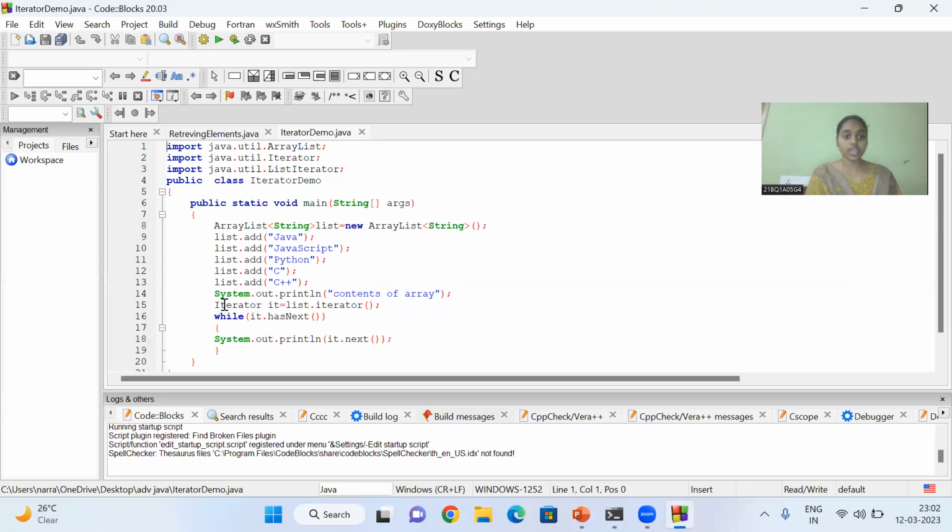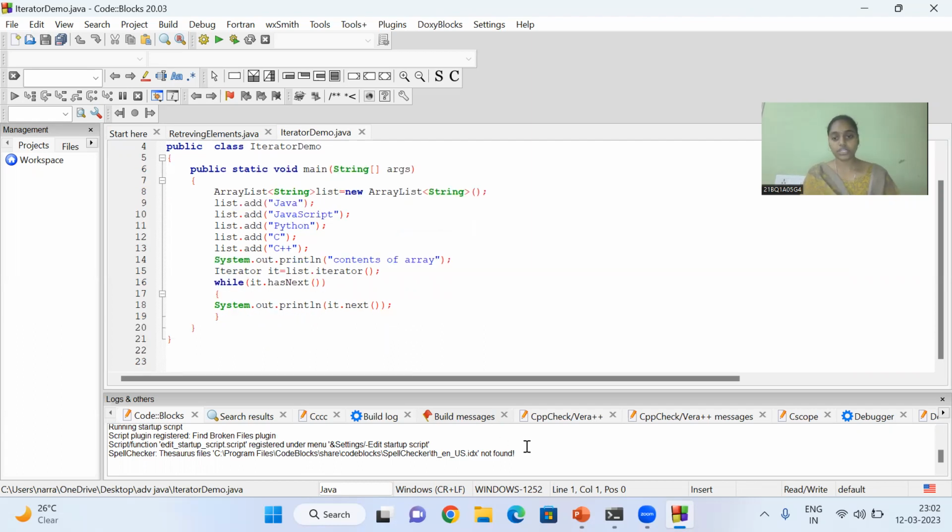Here I have used the iterator. Next, I have used the while loop, while of it dot has next. This method returns true if the iterator has more elements. So it becomes true, and we will enter into the while loop. Here inside the while loop, I have given system.out.println of it.next. It.next method returns the next element in the iterator interface. So let us execute this.